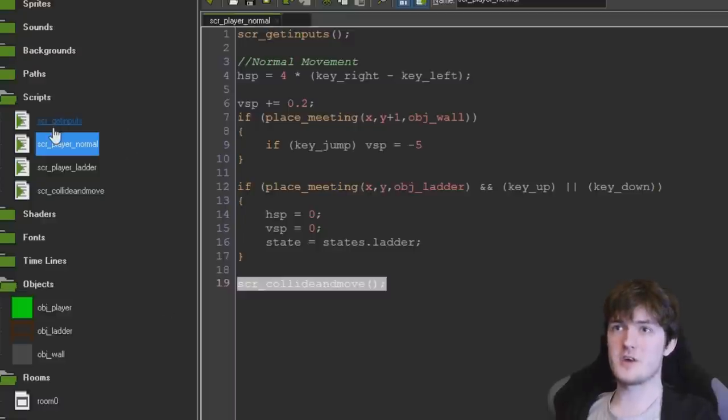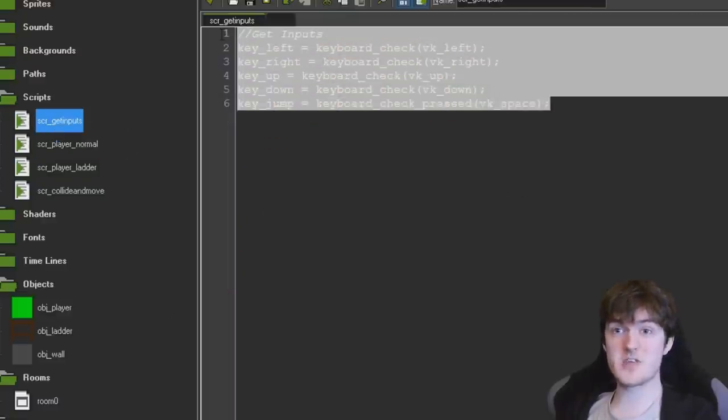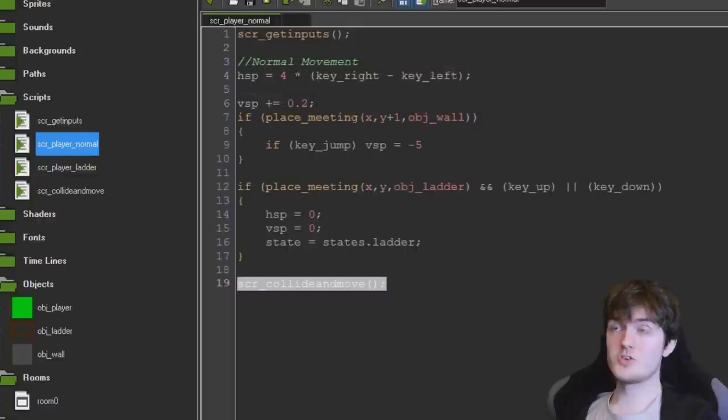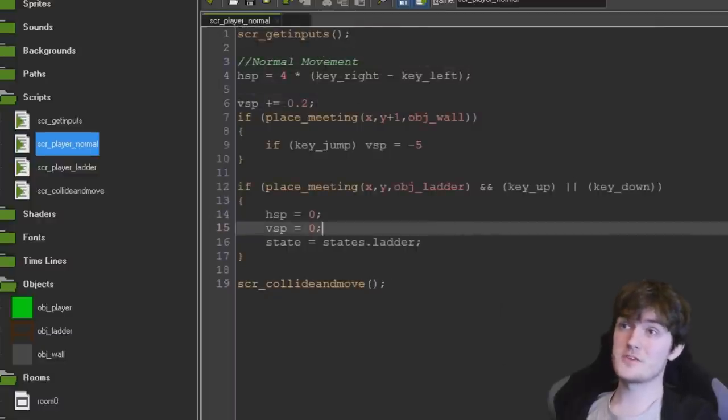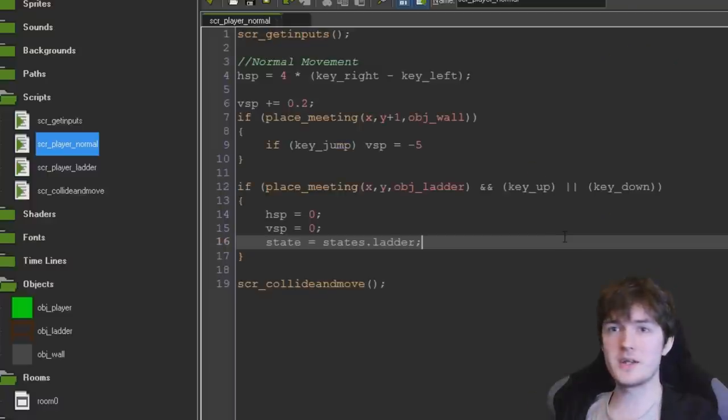So if we go into scr_get_inputs, you can see it's just that thing that was at the top of our step event before. Get inputs, key left equals keyboard_check left, and so on and so forth. All just called at the start of scr_player_normal. So this is like our standard step event. This is basically everything that would happen normally in our step event without any of the ladder stuff, okay?